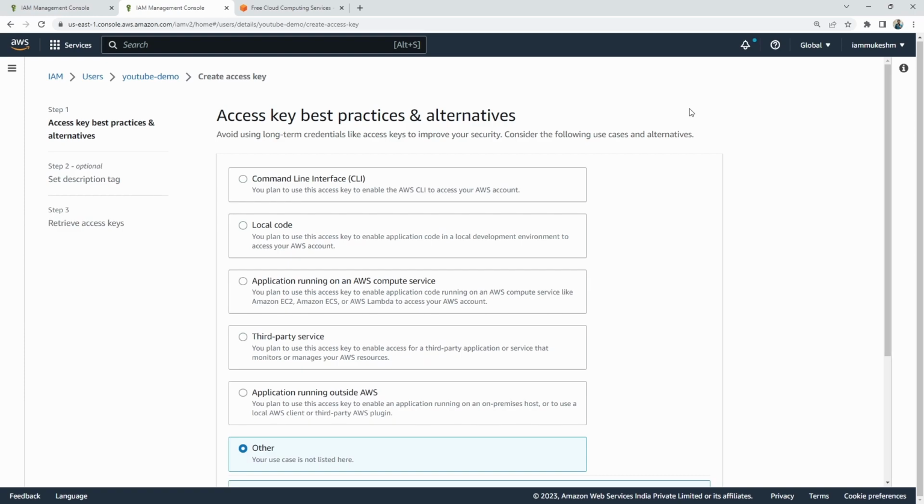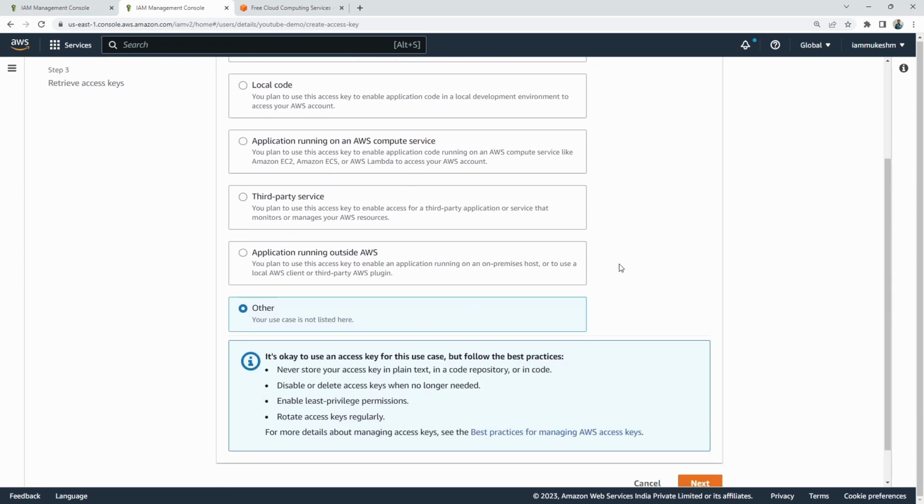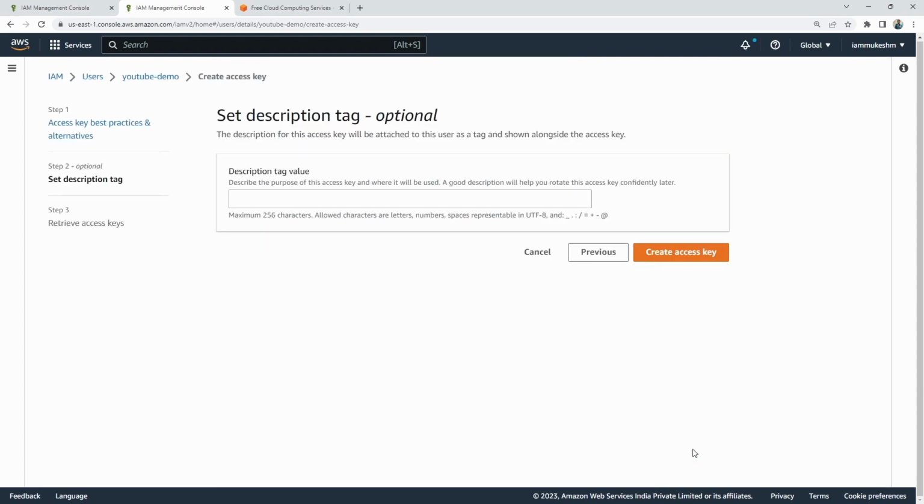In the next screen, based on the purpose of why you need the access key, AWS suggests a few alternatives other than generating access keys. But for now, let's click on Others and continue. Let's give this a dummy description and create the access key.